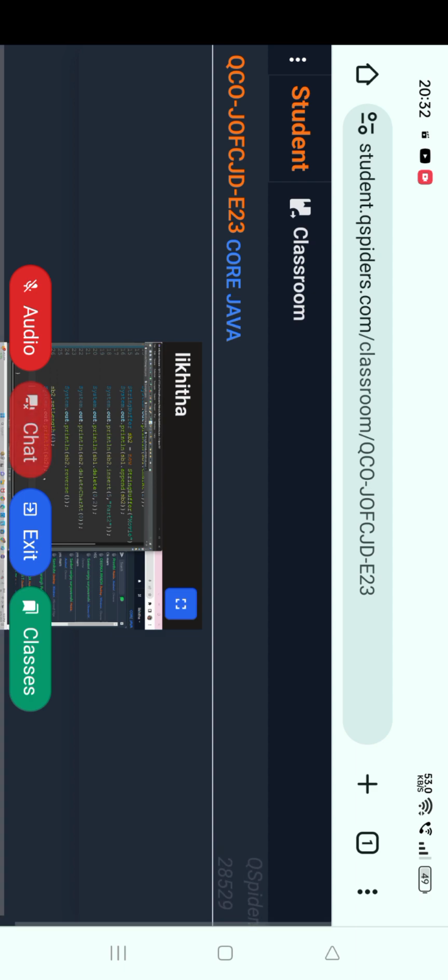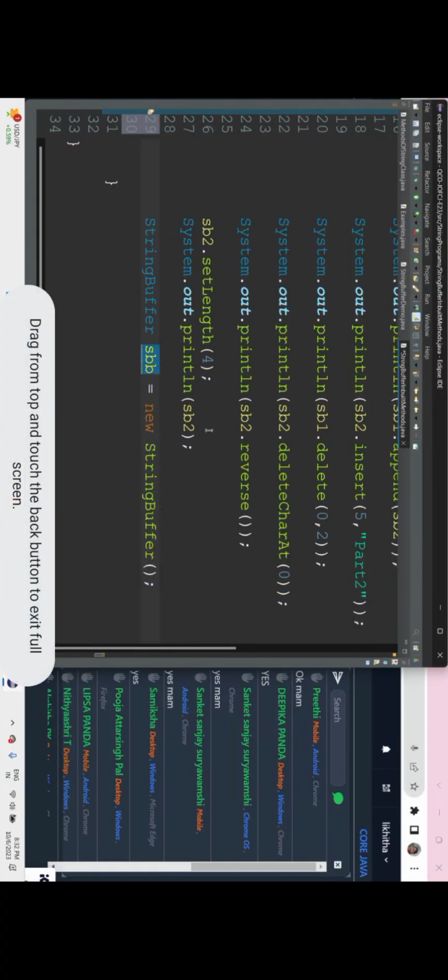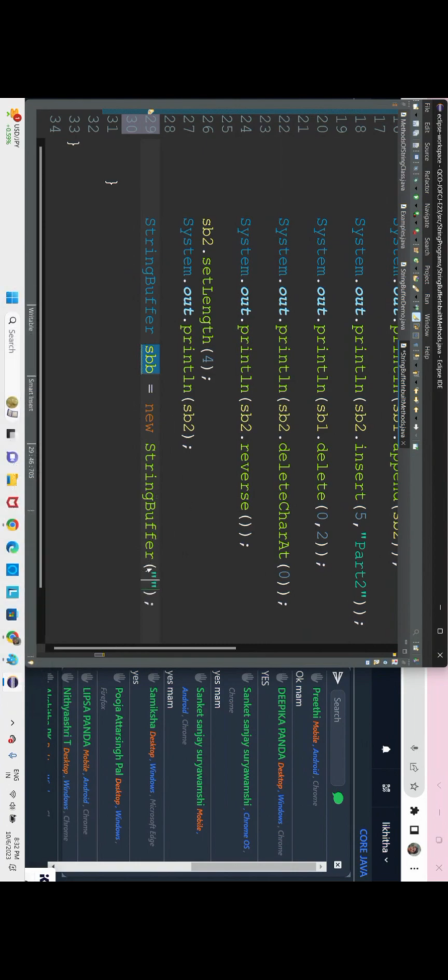So after this, let us go for substring methods. StringBuffer sbb is equal to new StringBuffer of, suppose you have a data that is Queen of India. Suppose I want to print only India, I can print from index number 7.